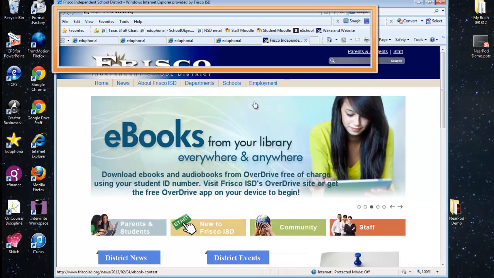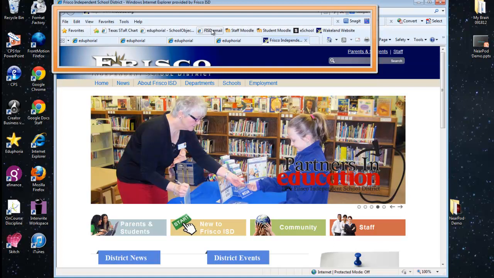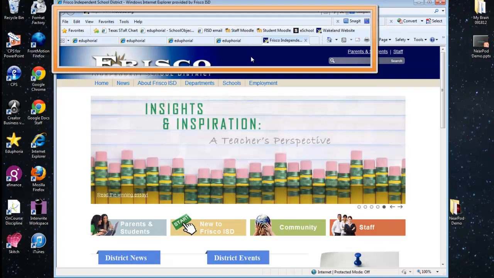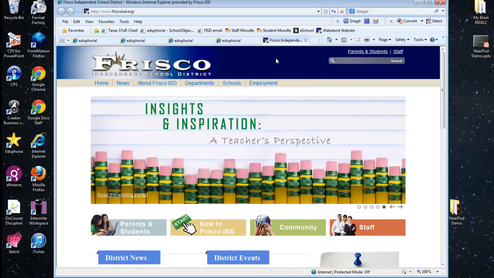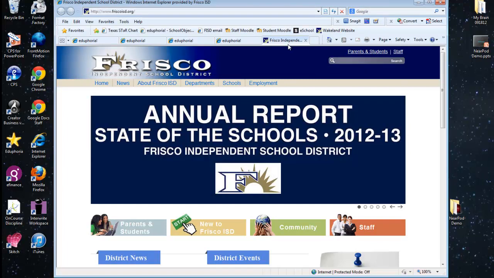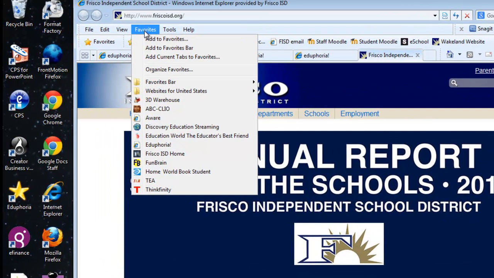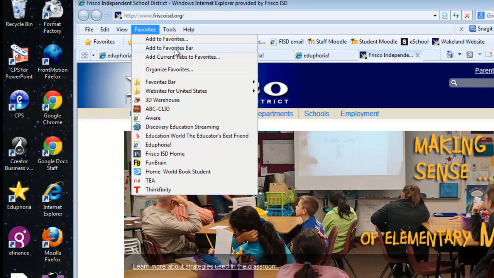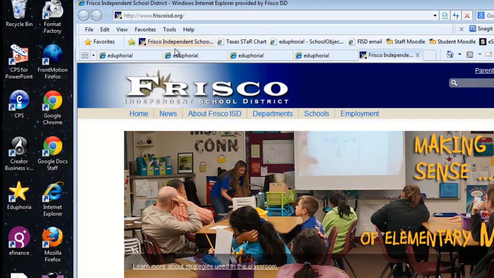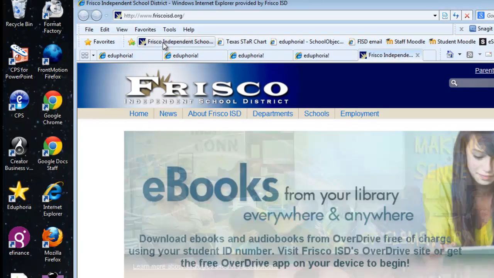So on my Internet Explorer, you can see that I have a favorites bar right here, and I have lots of different buttons to programs that seem to work well in Internet Explorer. So I will open the browser and then click on a button to get to a site. I'm going to show you how to make a button, let's say for the Frisco homepage, which I have open right here. So the first thing I'm going to do is go up to Favorites and say, can you add this to the Favorites bar? And that's what that bar is called. And you'll see that the button appears right here.